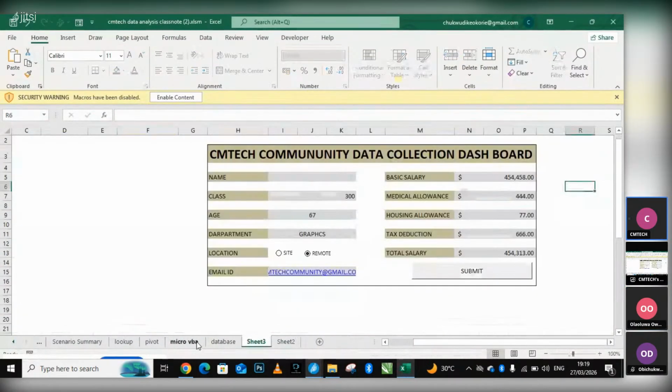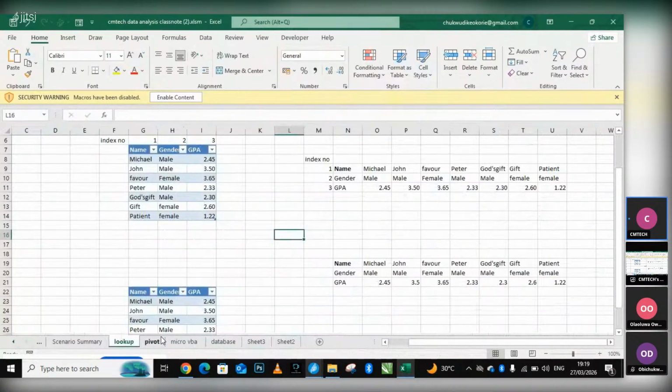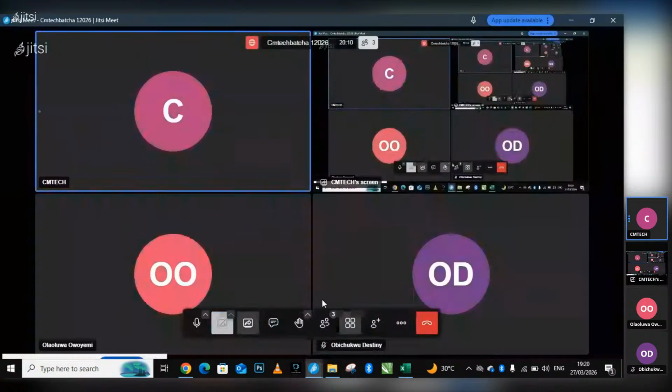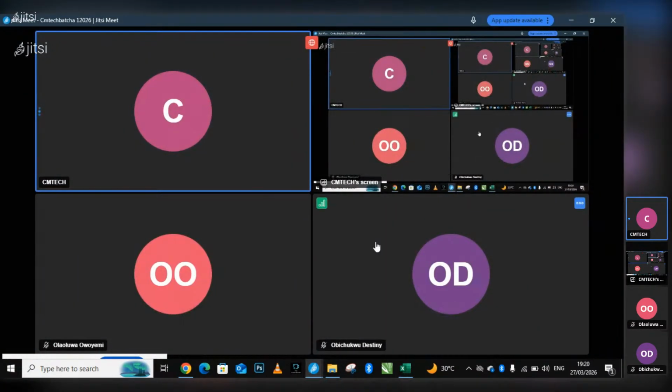So we have done lookup on so many things so far. We have our last class, which is Macro VB. This is how Macro VB looks like. Now Macro VB is automation. What comes to your mind when you hear the word automation?